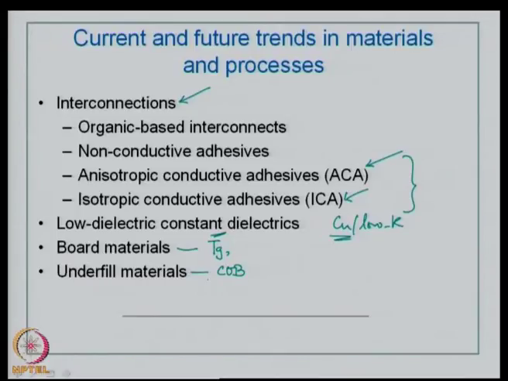So, that concludes the brief overview I wanted to give on materials and processes in electronic systems packaging. So, this concludes the module on embedded passives, embedded resistors, capacitors mainly, and then an overview on materials and processes in electronic systems packaging.